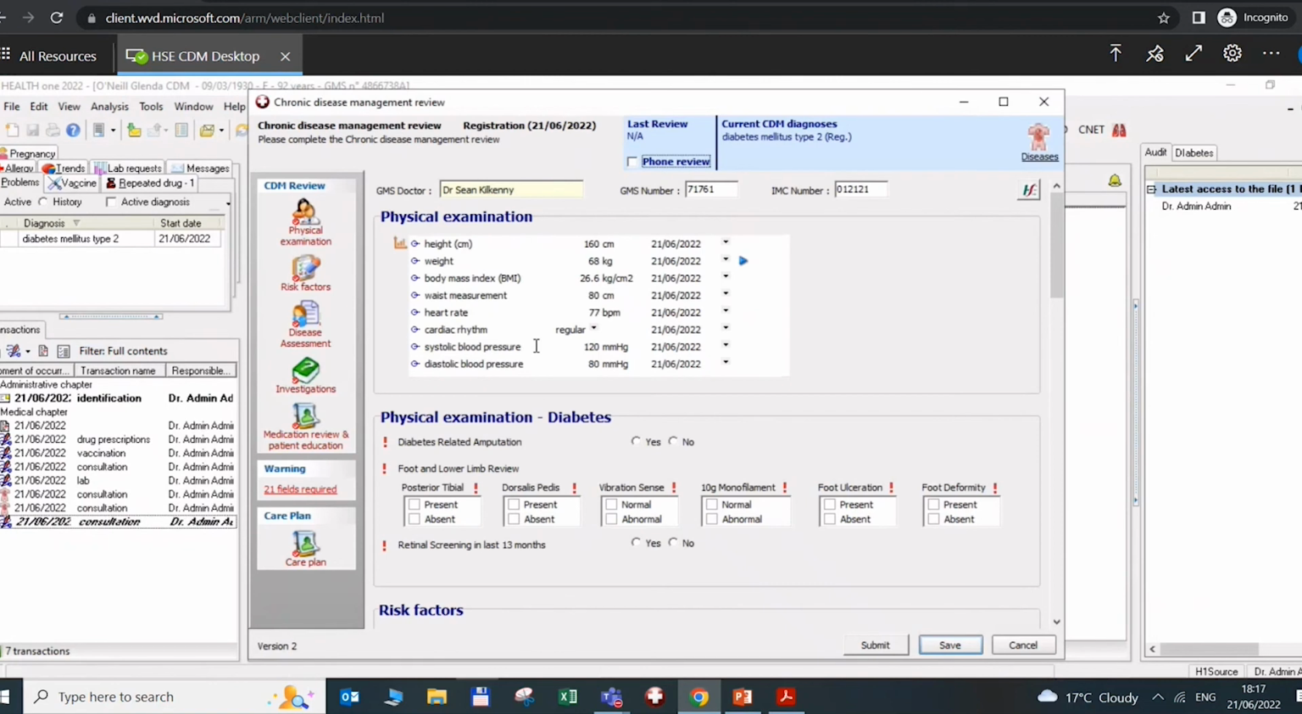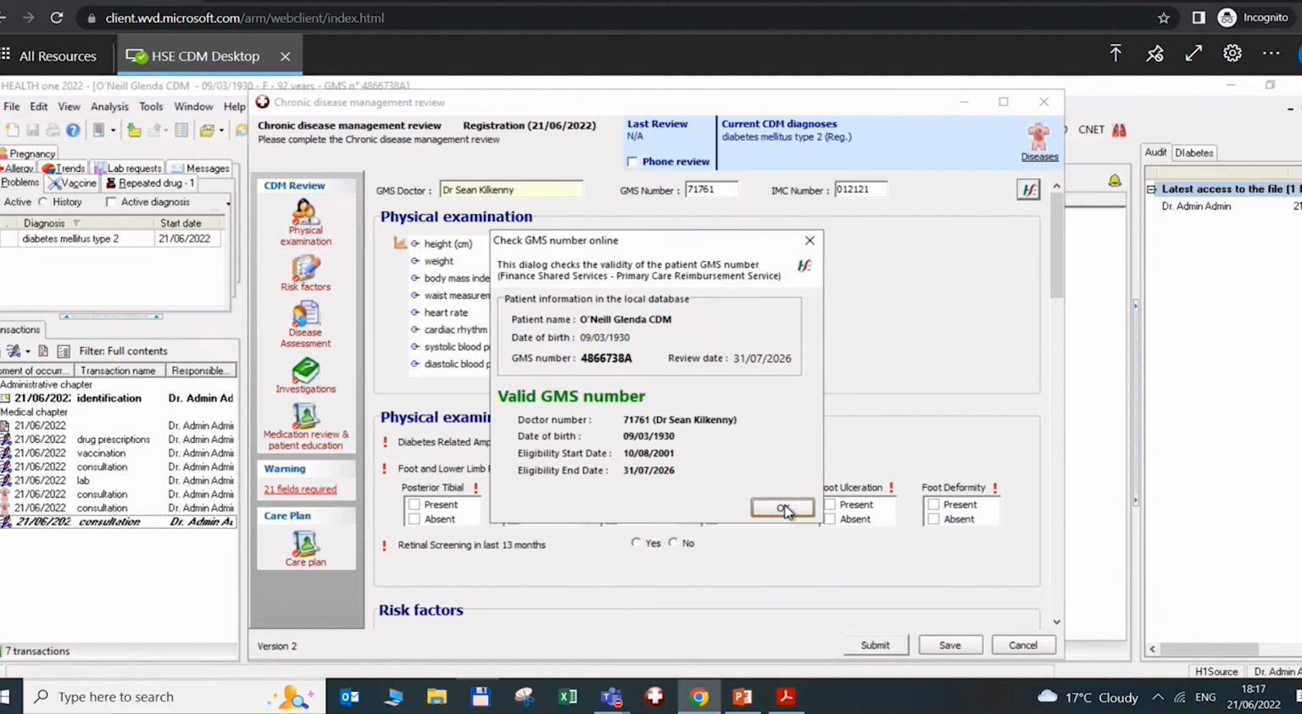There's a couple of new fields in it. But again, we have our CDM review form. So if we were doing this as a telephone review, I would tick that box on there. It's automatically pulled in my GMS doctor, my GMS number, and my IMC number. I can do my little check here and make sure everything is valid.